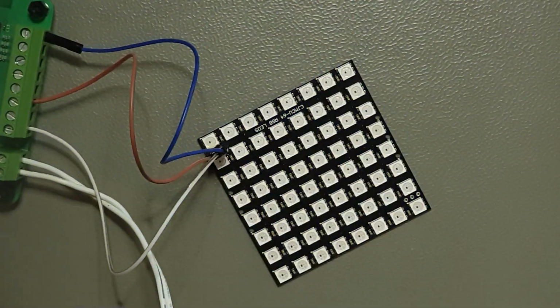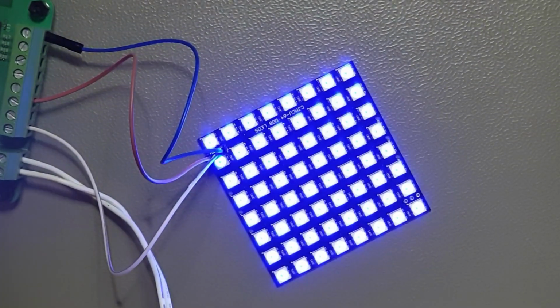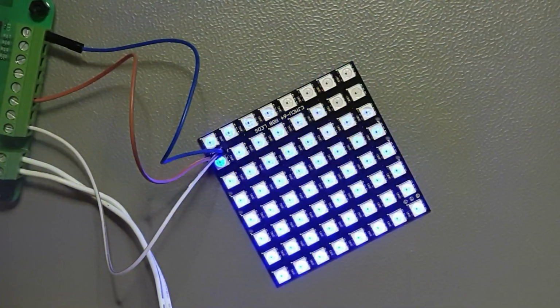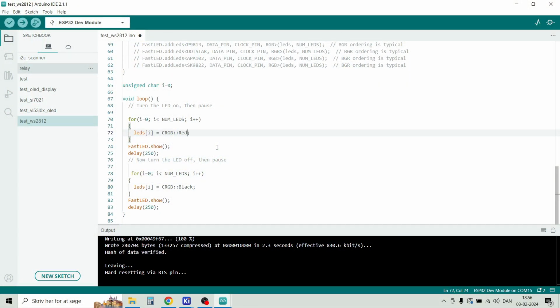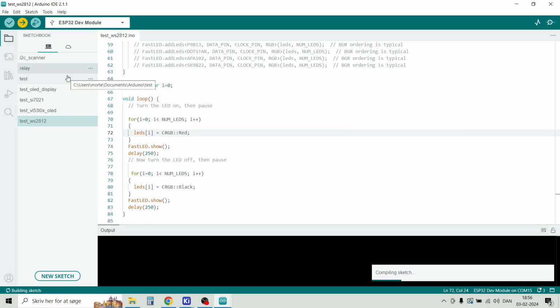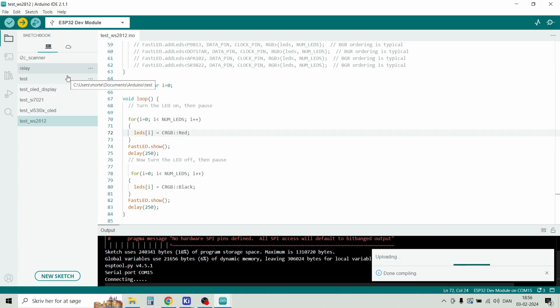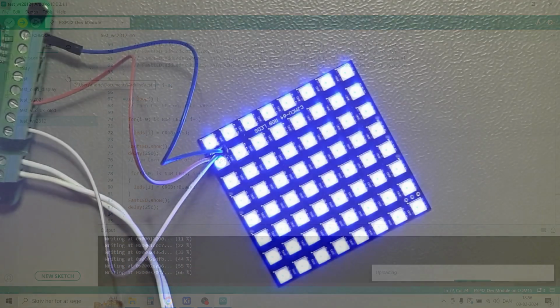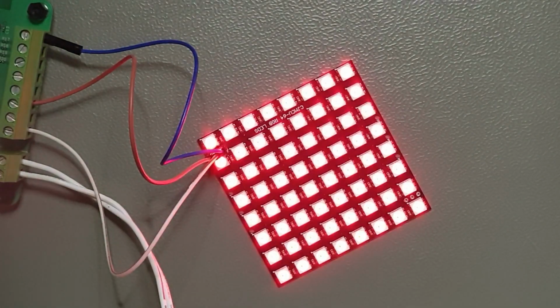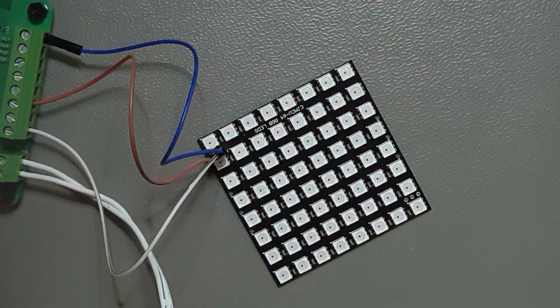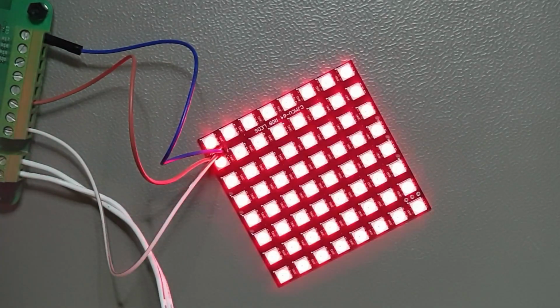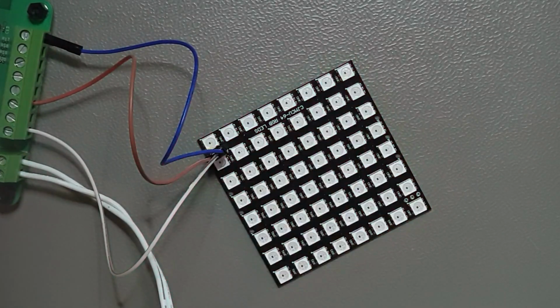Let's try and take the red color and see how that behaves. Like that. And the code is being downloaded. Cool. And yeah, this shows the functionality of the driver interface for RGB addressable LEDs.